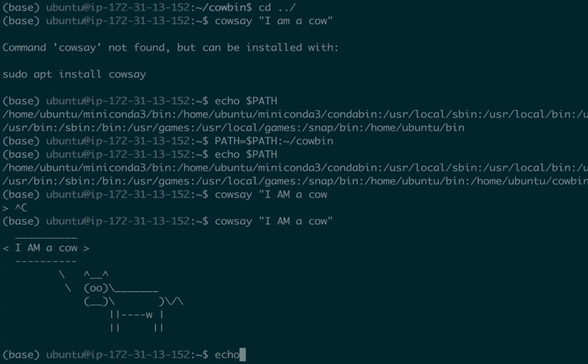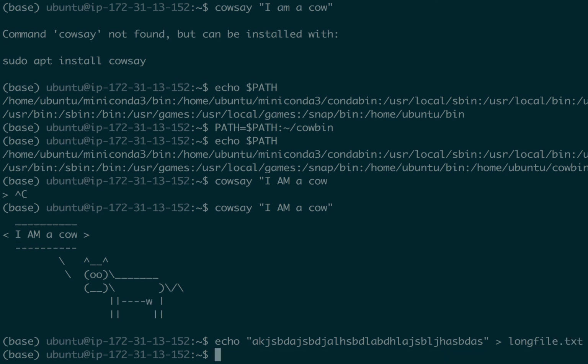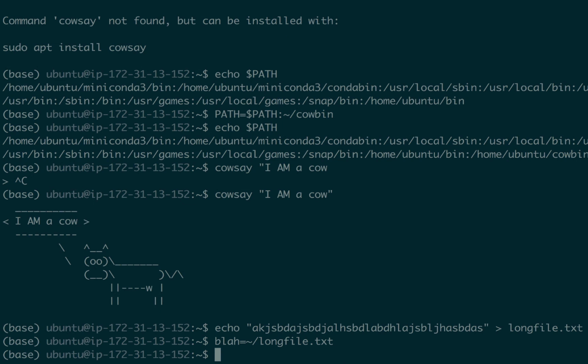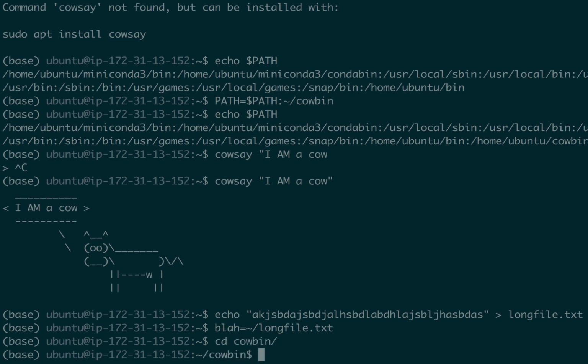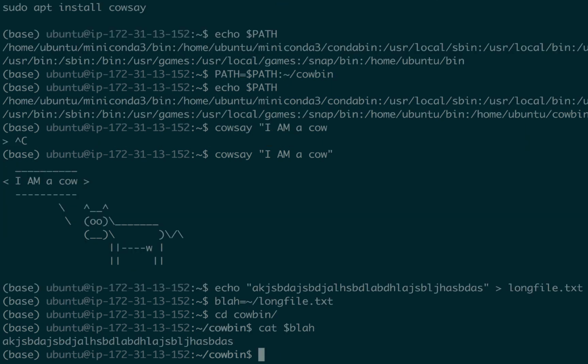So we will echo just a bunch of text, and we will save that as long file.txt. Okay. Now we can set blah as equal to long file.txt, but that will only work in our current directory. We could go /home/long file.txt. Now if we hit enter, we could cd into cowbin where we know that file is not located. And now we could cat $blah. And there you go. There's the contents of it.